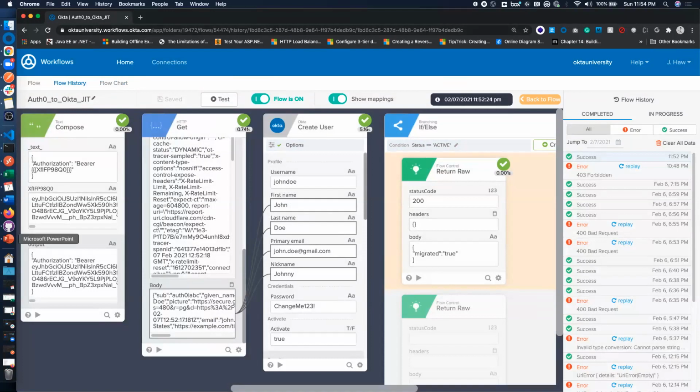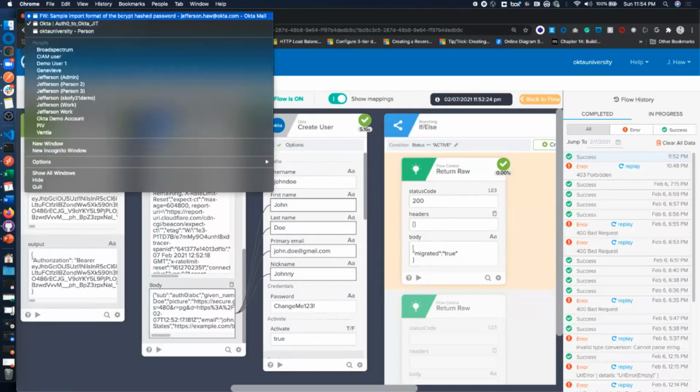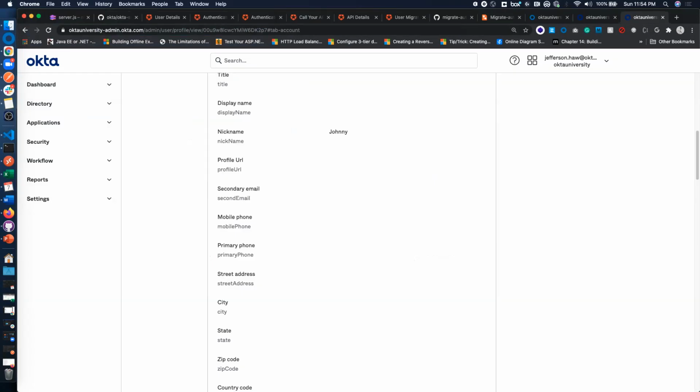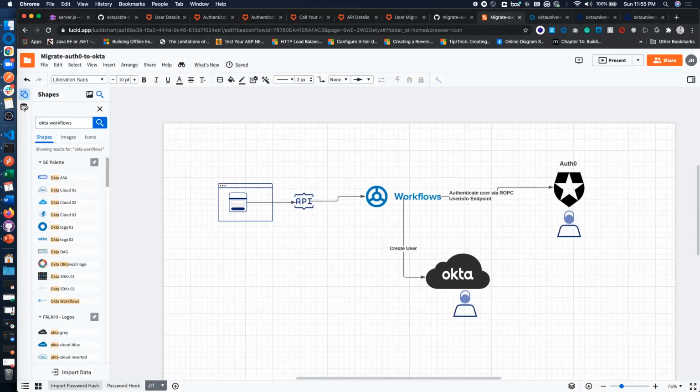So I would say, again, in summary, I have shown 3 approaches which allow you to migrate users from Auth0 to Okta, wherein this is purely allowing you to simplify your migration strategy. So let's go to the diagram. I provided you 3 strategies.